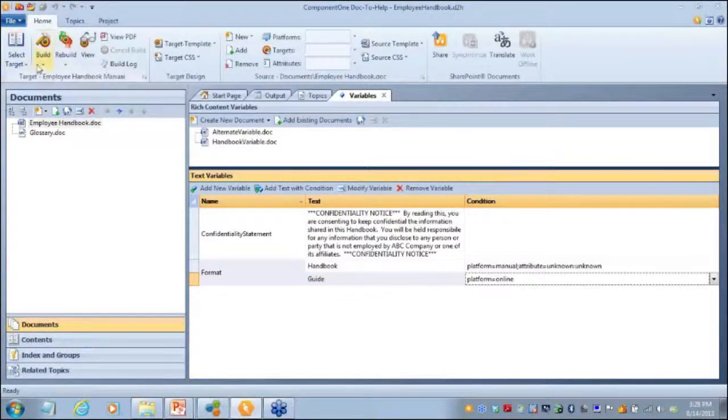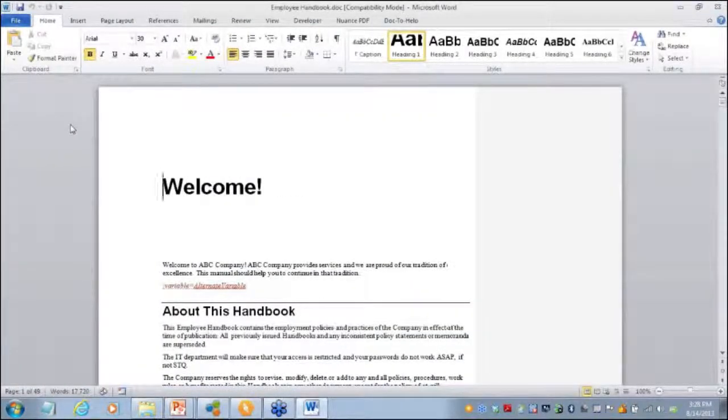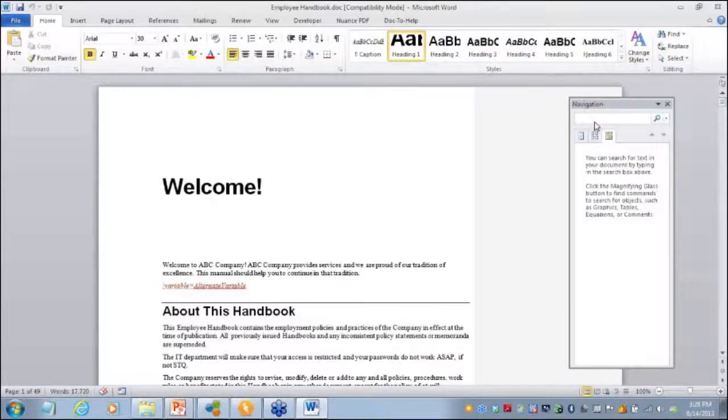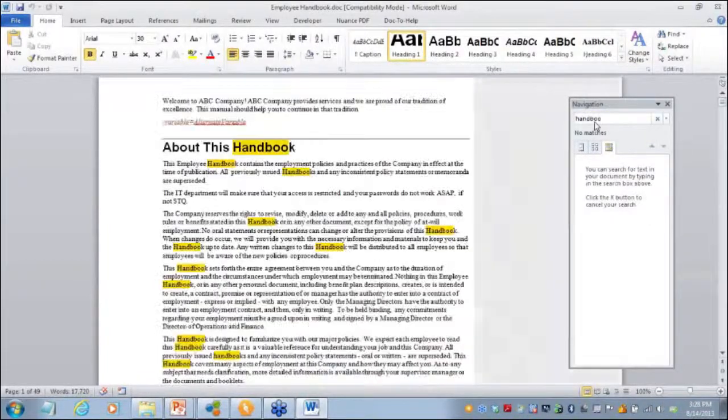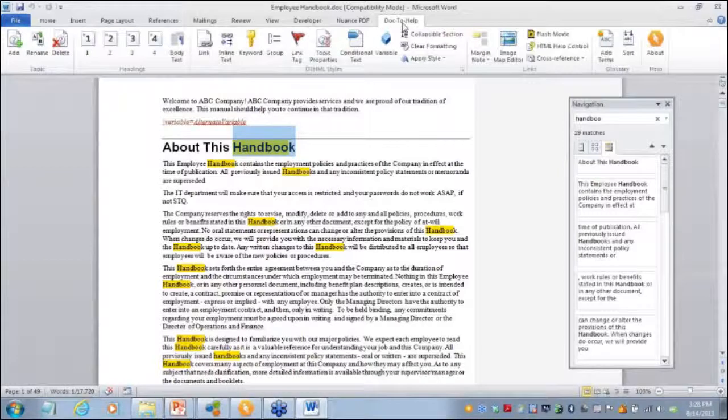So let us go. Now we need to actually insert the variable. Part one is making one, part two is inserting it. Now we're going to do a quick find on the word handbook. We're only going to change it in a few places because we don't have the time to change it everywhere now, but we're just going to change it in 4 places. So we're going to click on this word handbook and use our Doc to Help ribbon again and click the variables button.